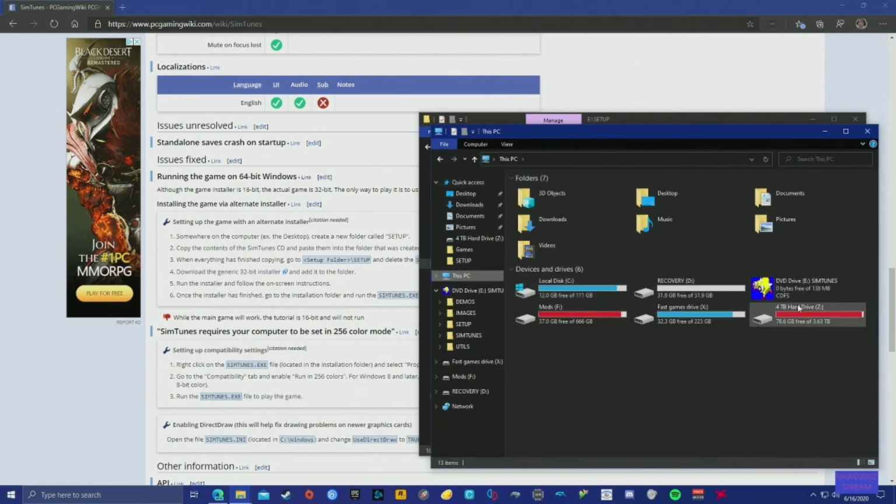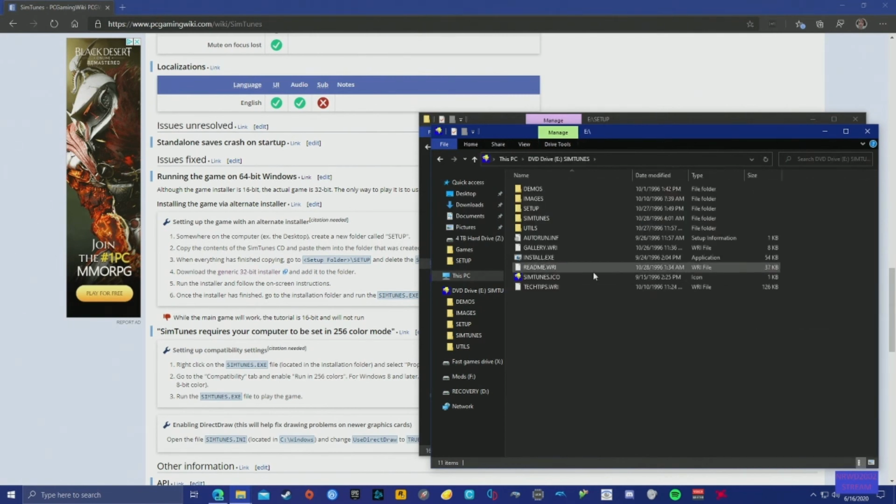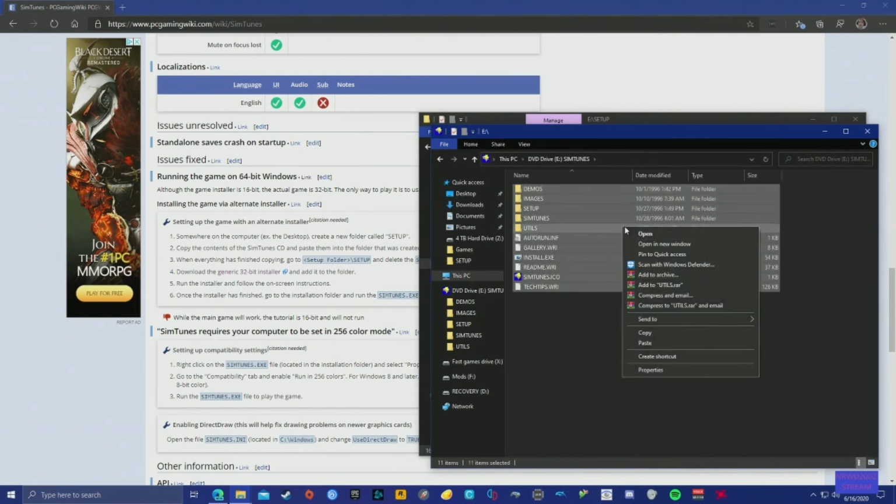Go to where it is on the disk, because that's my disk drive. I'm going to click on it. Oh wait, no, don't click on it. Right click it. Click open and copy all of these, right click it and copy.